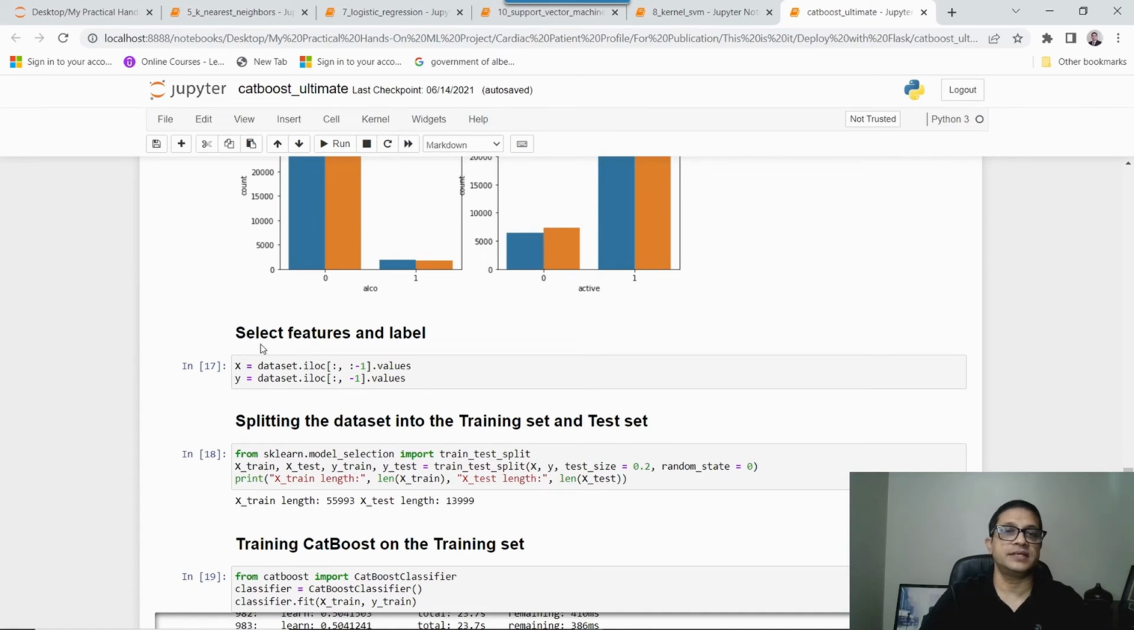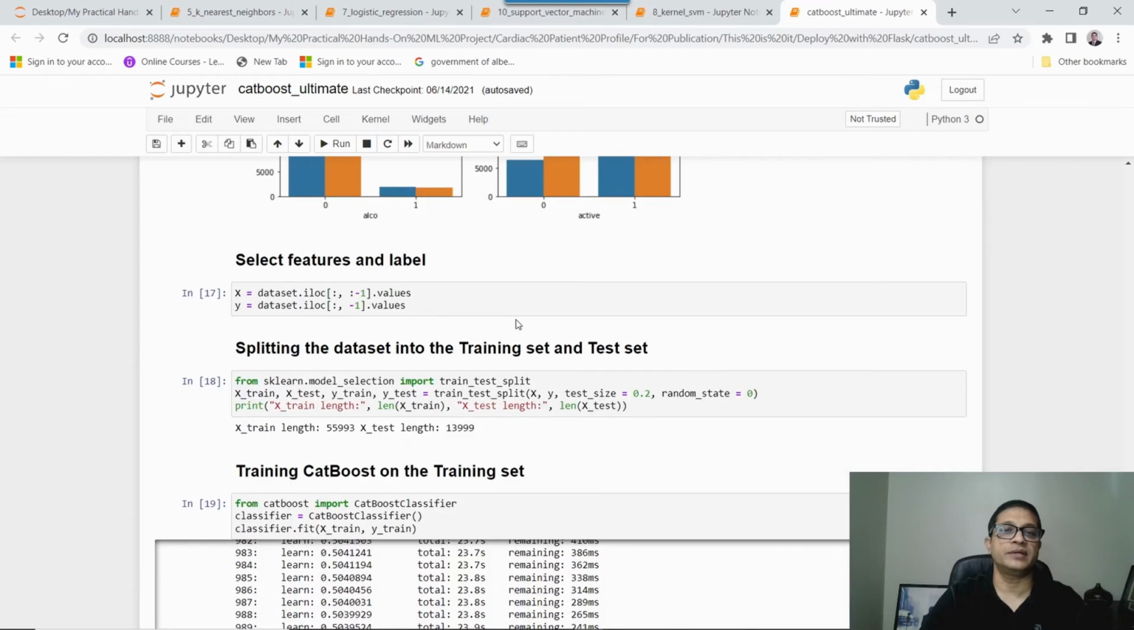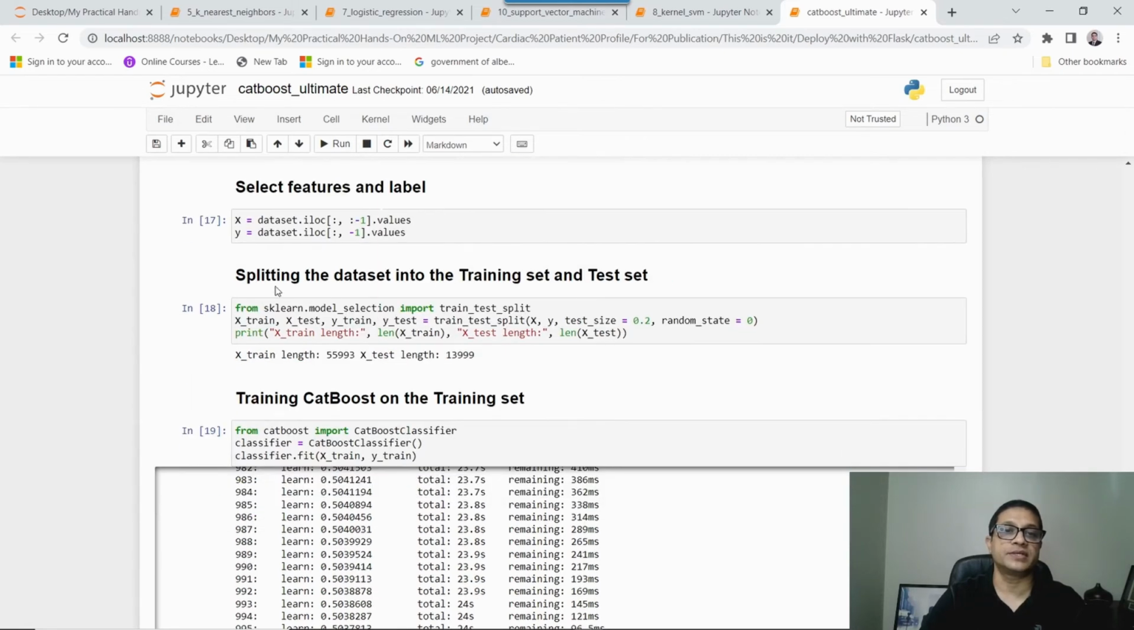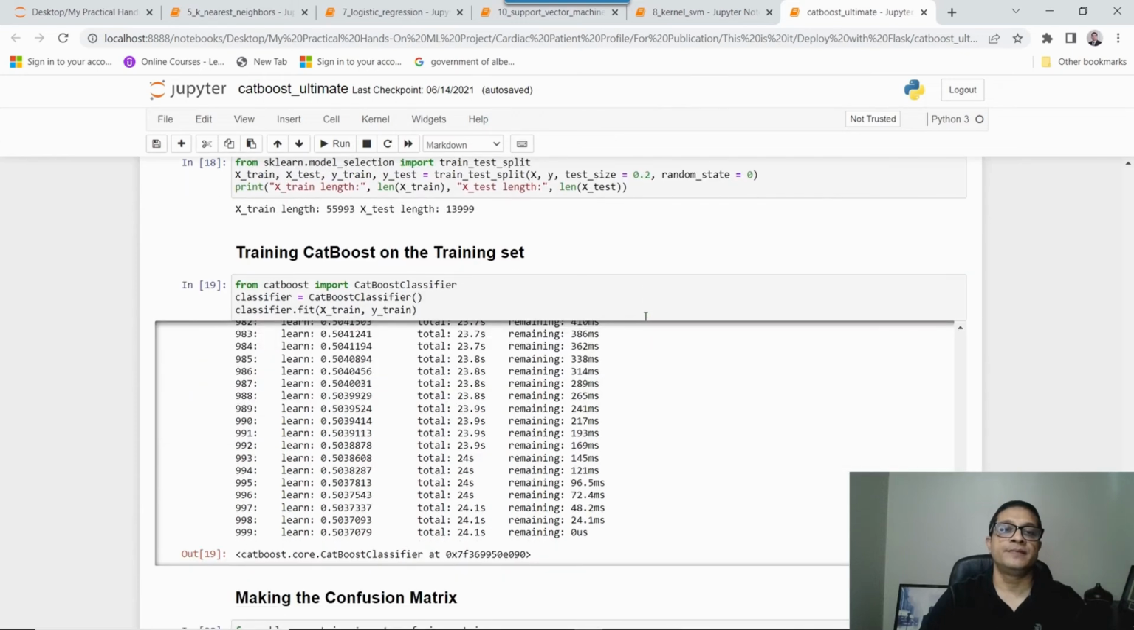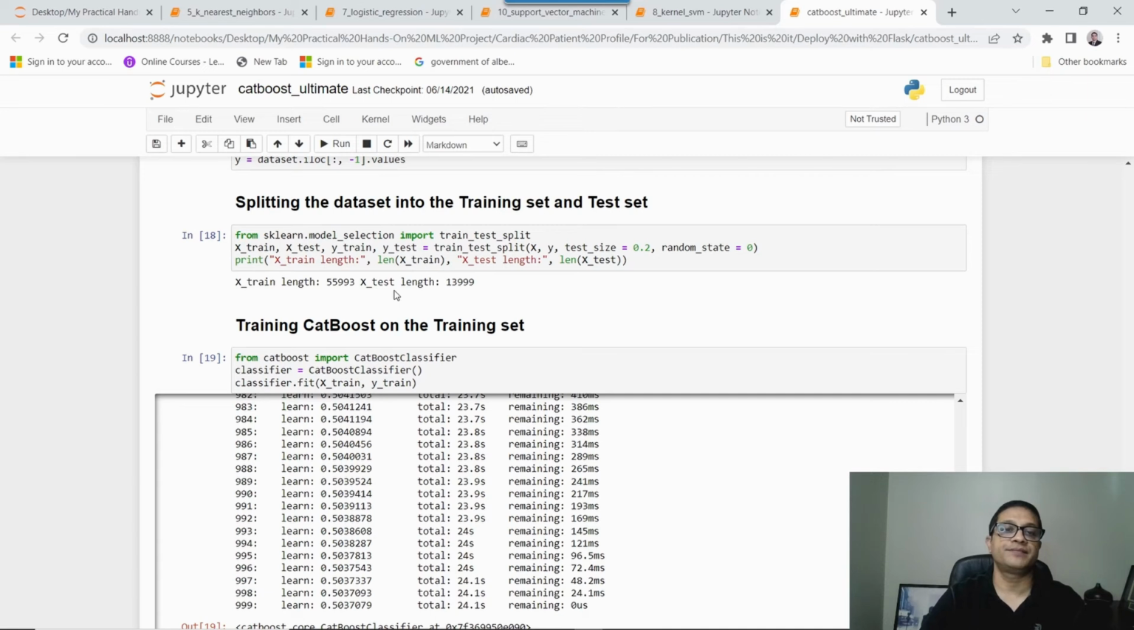Now the next thing that I did is feature selection and labeling the data. So that's what I'm doing here. I selected all of the columns except for the final column as X, and the final column, which is the results column, as Y. Once I've done that, I came down to splitting the data, and I used the 80-20 rule. I used 80% of the data to train and 20% of the data to test. It also tells me how many fall into each category for training and test.